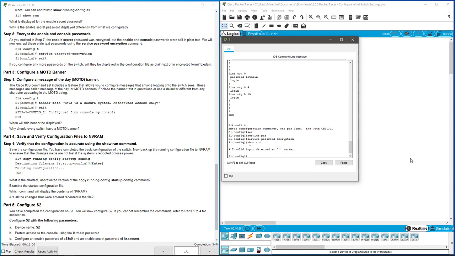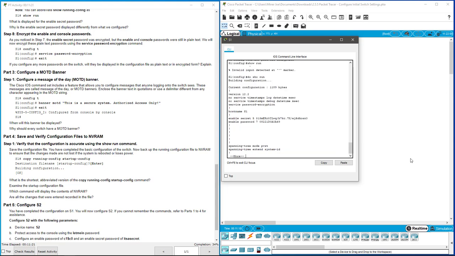I can type in exit and then come back to it later, or since I'm here, I can actually use the do command. And this is not in the lab. I just want to show it to you because it's super helpful. I can type in do show run from global config, and it'll leave me at config mode and show me the show command anyway. Do show run. And I can see it.